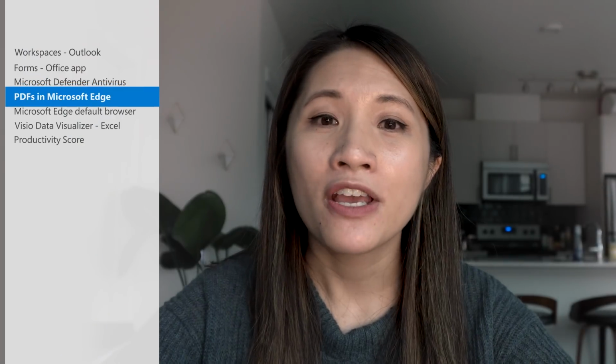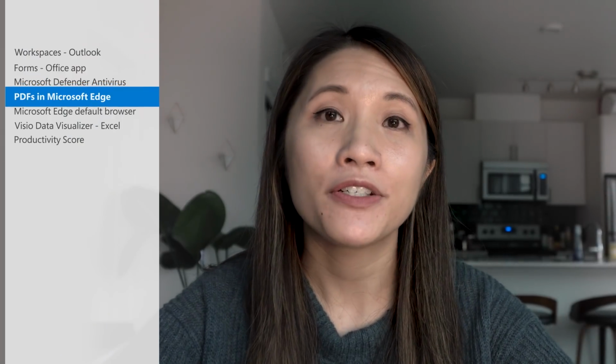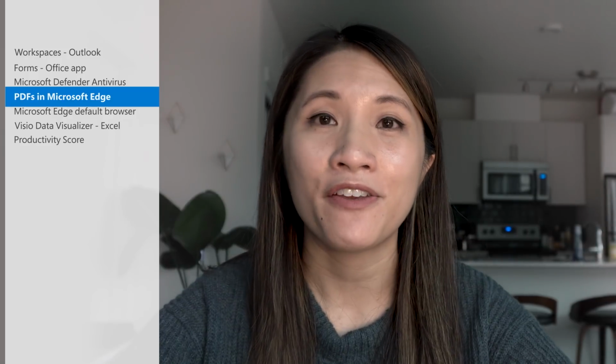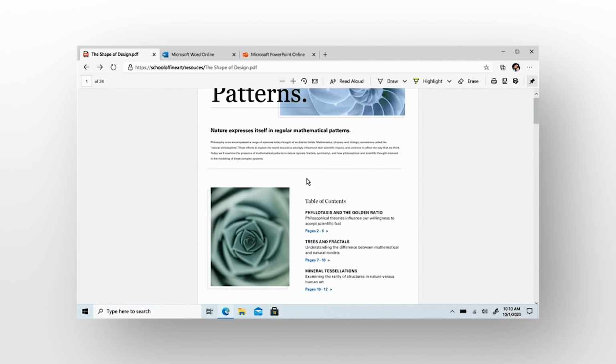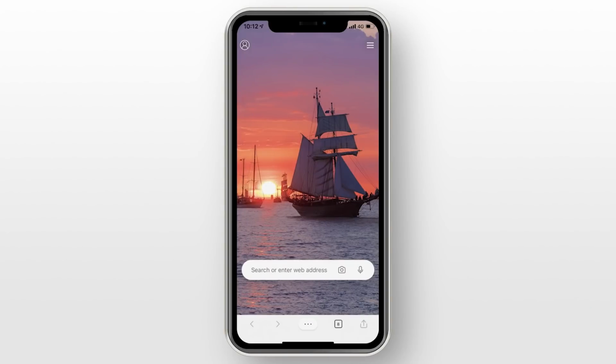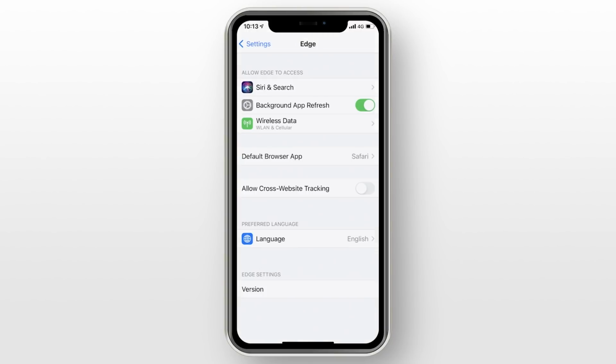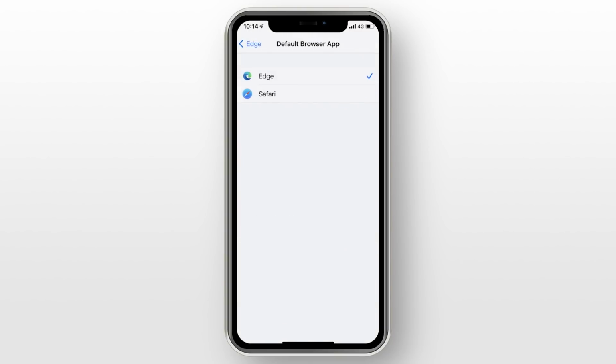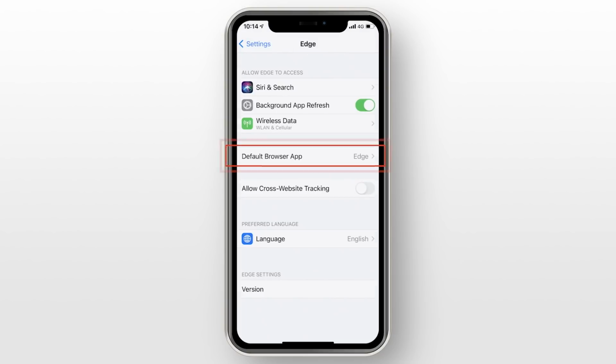In Microsoft Edge, support for a table of contents is one of our top most requested features in our native PDF handler. Now, users can quickly navigate through a PDF by clicking on the sections linked in the table of contents. Also, if users are on iOS 14, they can now set Edge as their default browser so that any web link they click on will now open in Edge.